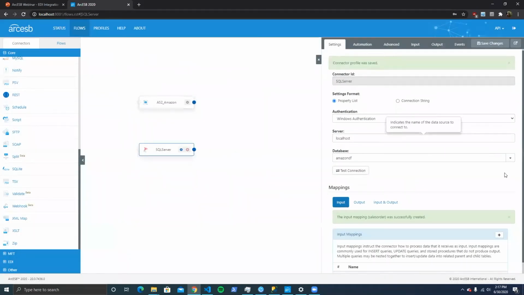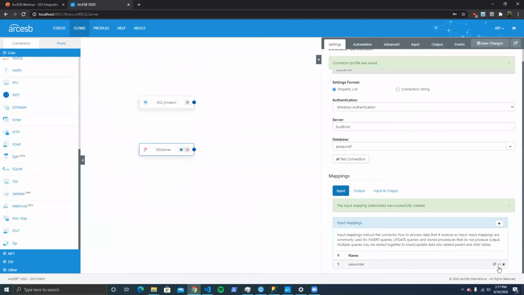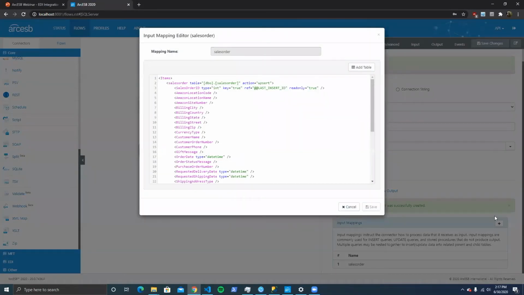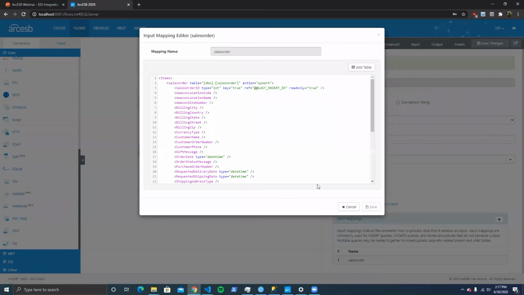Fantastic. Thanks, Matt. Let's go ahead and open this up in the XML code viewer to show our viewers exactly what's happening behind the scenes here. So as you can see, there's this XML structure that the graphical interface that we just used to create this mapping, this is the XML structure that was a direct result of that.